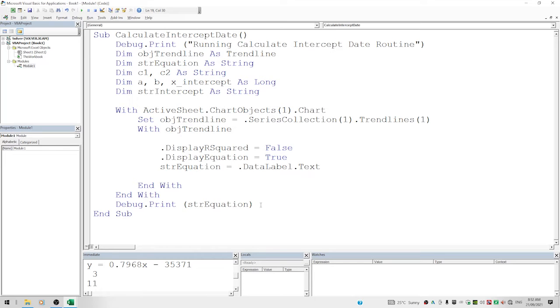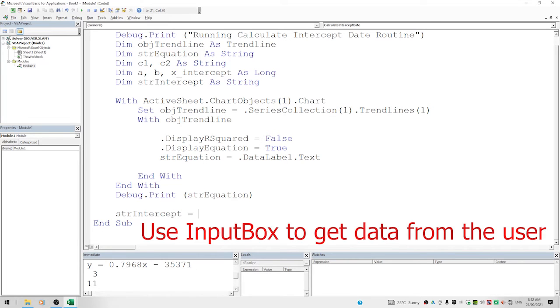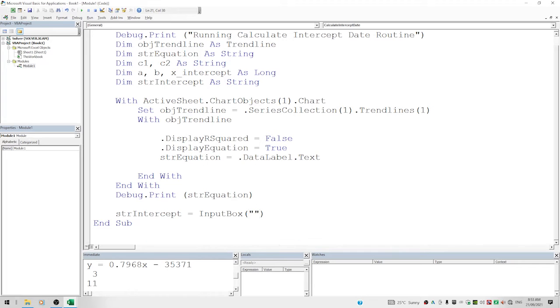So we've got access to our equation. Let's ask for some intercept value. Actually, let's just set an intercept value for now. Actually, no, let's ask the user to enter an intercept value. So str intercept equals InputBox. You can use InputBox to get some input from the user with some message. Enter your intercept value. I'm just making it up, okay?